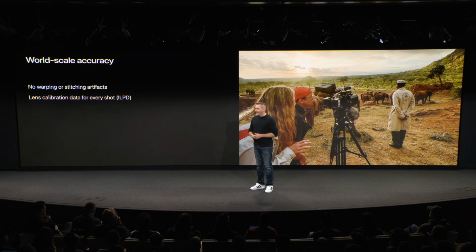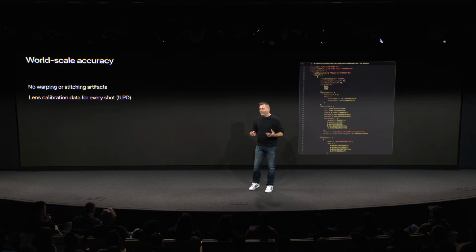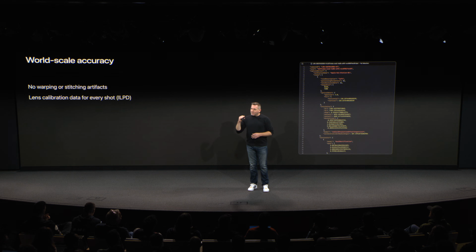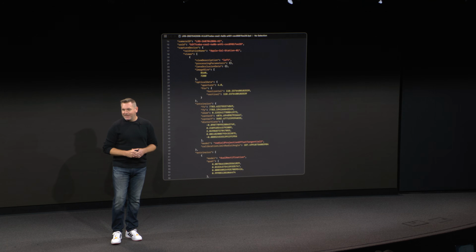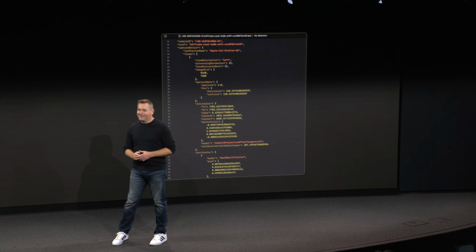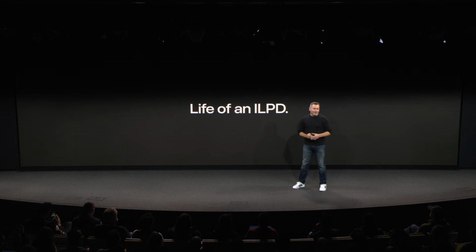That data comes from the ILPD file, or the Immersive Lens Processing Data file. The ILPD file is a JSON, and it's only about 50 kilobytes and sometimes less. And despite that small size, the ILPD carries everything to accurately reproject every pixel in an AIV frame. So let's see how that works.